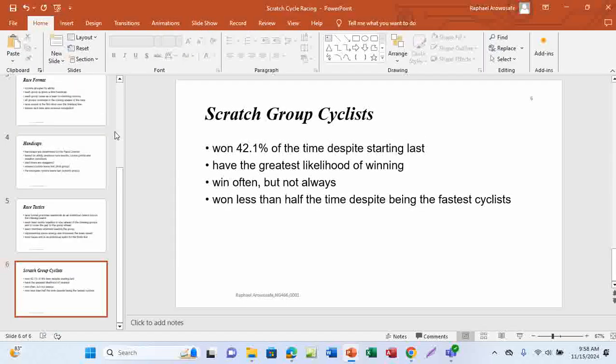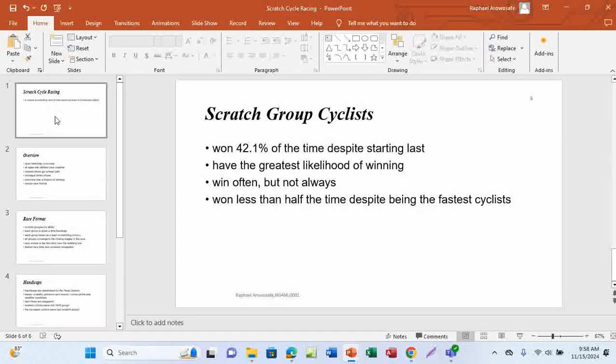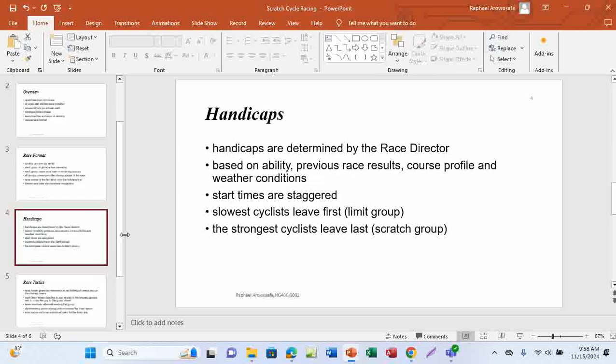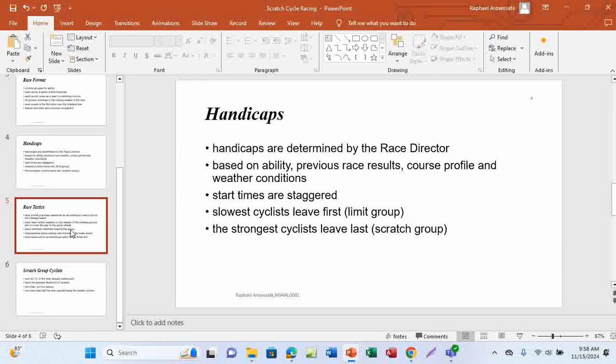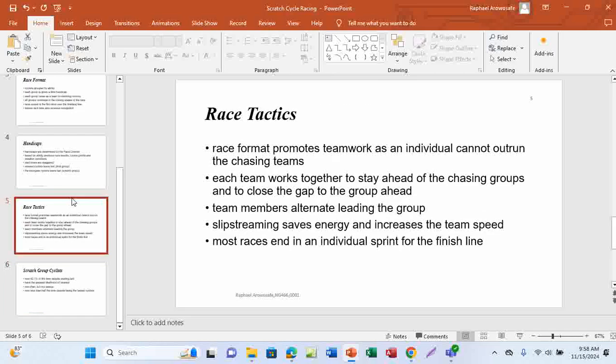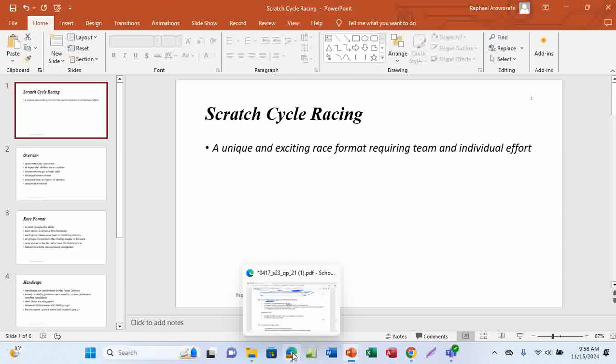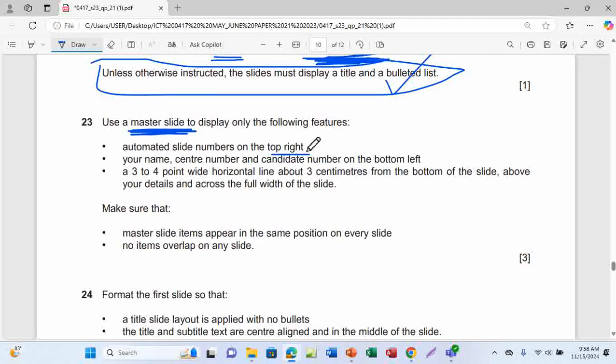So you can see all that we have done: the automated page number and the footer now applying in all the slides. It's now showing in all the slides. So that is what they asked us to do. Now let's move on. I'm done with this one, and I'm also done with this one.